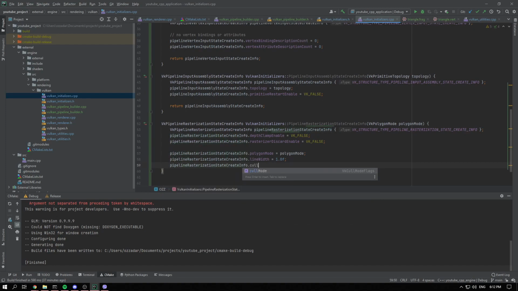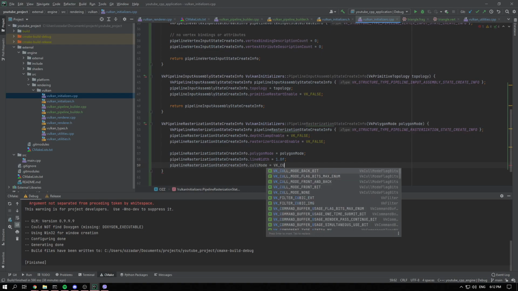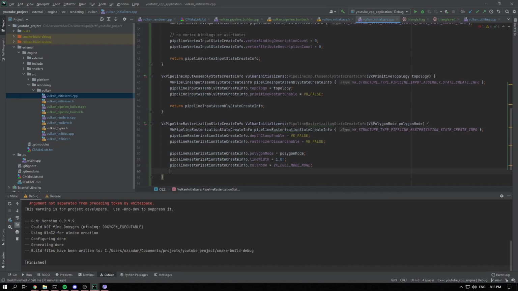Then we have cull mode, which we're going to set to no culling. Here you'll see there's cull mode back, cull mode front and back, cull mode front. Basically it's going to not render one side of the face. If you put it on back, it won't render the back face. If you put it on front, it won't render the front. Front and back is going to be both. And none renders everything. So we're just going to render everything in this case.